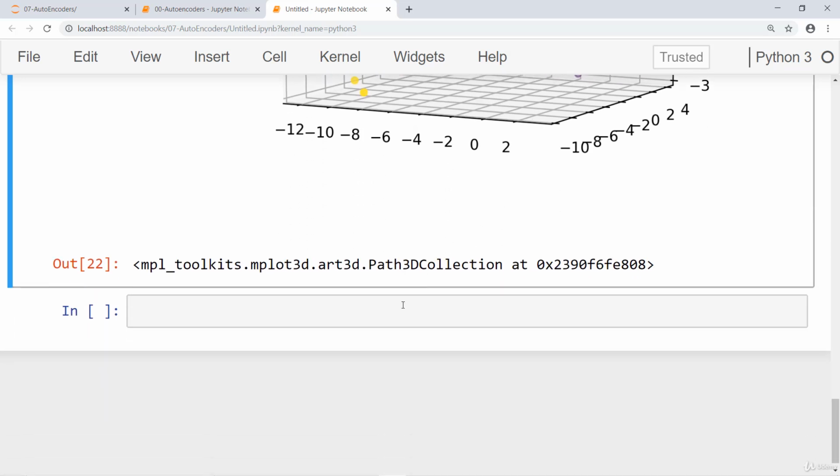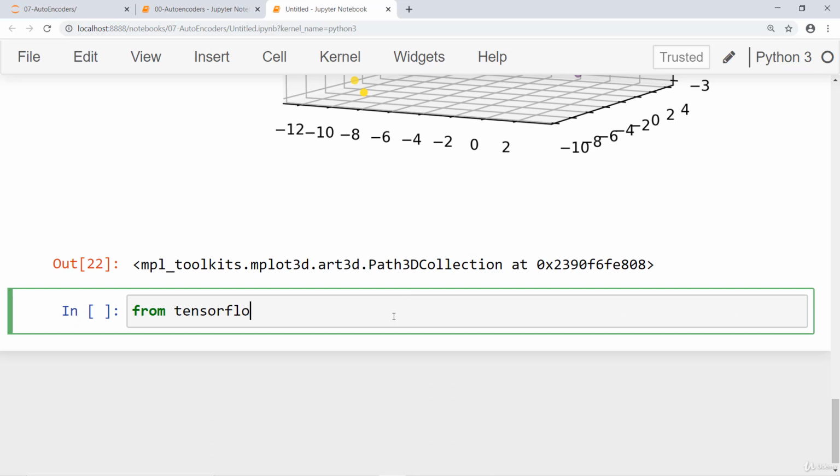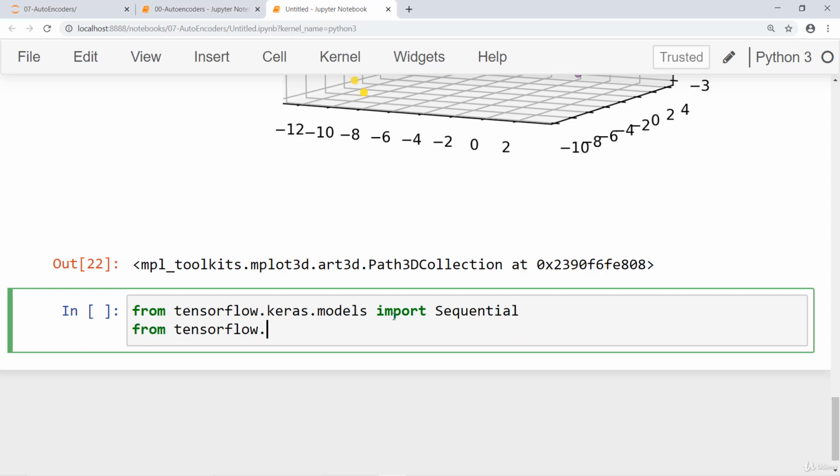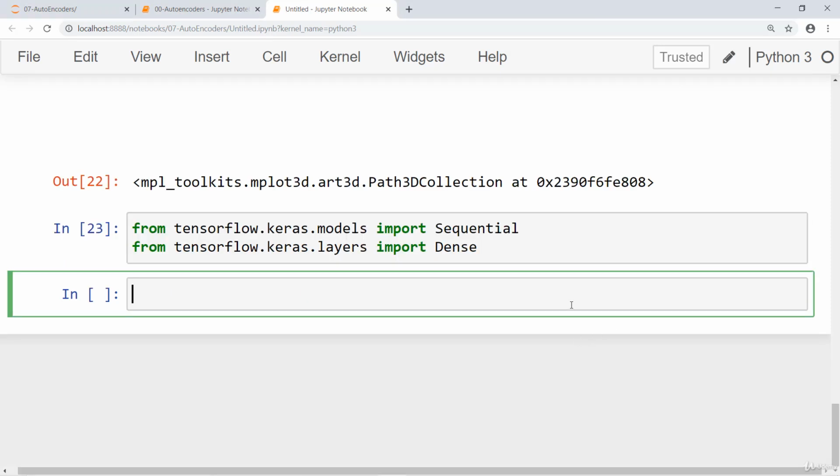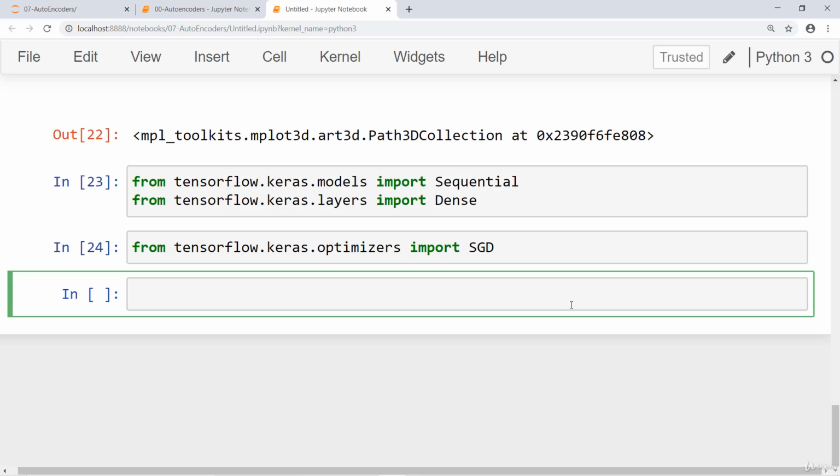I'm going to come back down here, and we'll say from tensorflow.keras.models import Sequential, and then from tensorflow.keras.layers import Dense. And lastly, we're actually going to import stochastic gradient descent as our optimizer. One way we can do that is saying from tensorflow.keras.optimizers import SGD. What's nice about stochastic gradient descent is you can play a lot with the learning rate to try to help out your autoencoder.